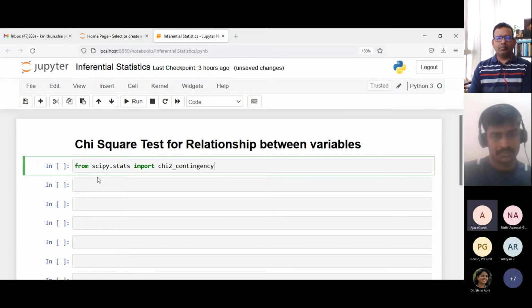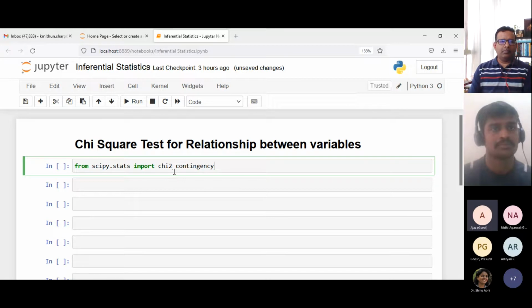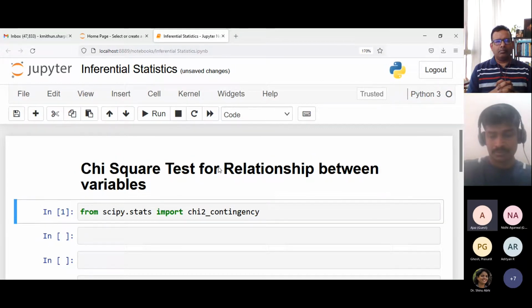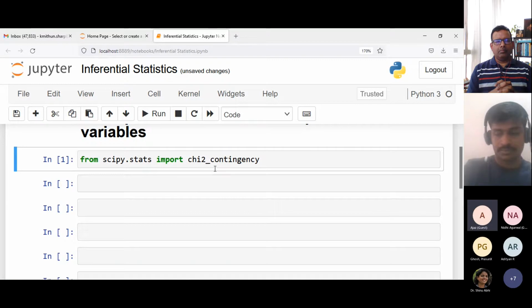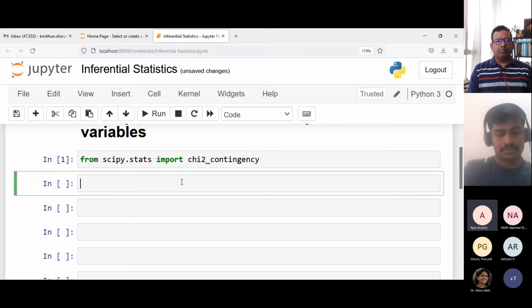Can you see this? It's a bit scary. Don't worry about this. It's just from scipy.stats, we will be importing chi-square. It is pronounced as chi2 underscore contingency. Let me import this library. scipy.stats will help you with all the statistical hypothesis testing and such things. If you want, I'll increase the font size so that it is easy for you to see this. I'm just importing this.